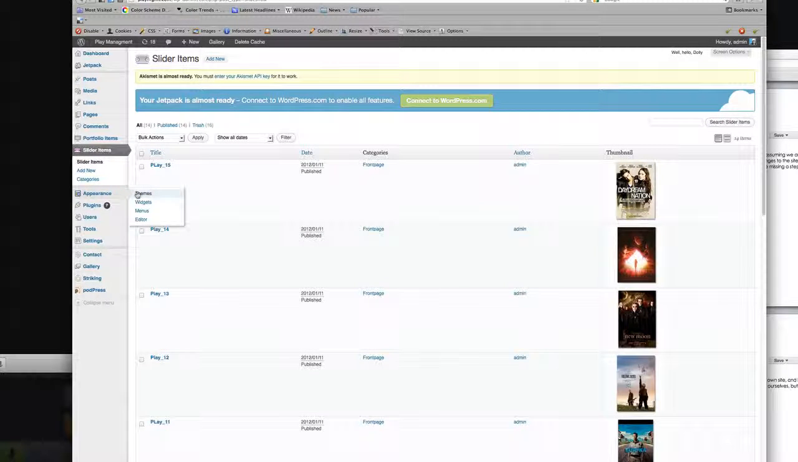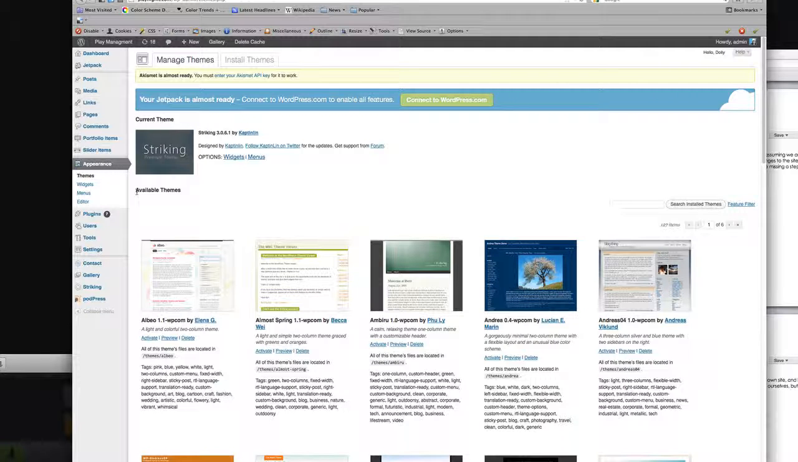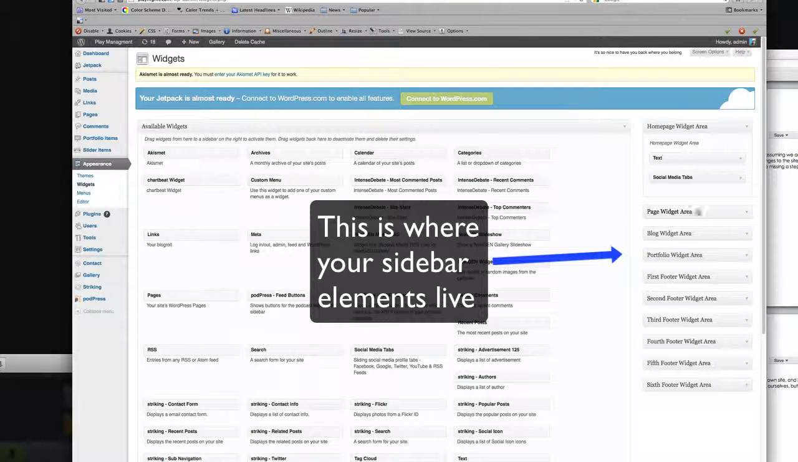Then going down here, we've got your theme, which you don't want to ever touch. This is what theme you're working on for your site. You have your widgets, which will take you into your sidebar area. This particular theme has many different footer areas.